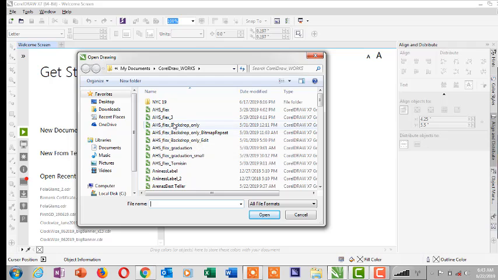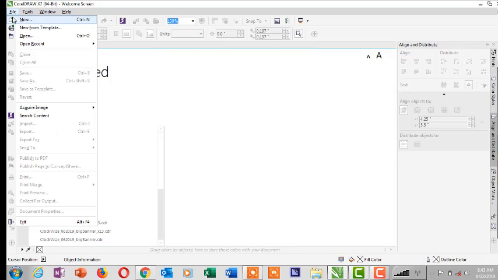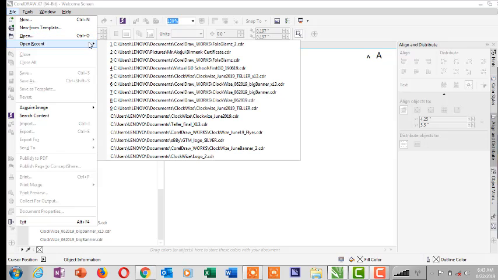You can see this is my folder, the last folder I used to save my work. So you can always open, and you can press the keyboard shortcut Ctrl-O for open. Then Open Recent allows you to see the last few works you did in CorelDraw. So these are the list for mine.